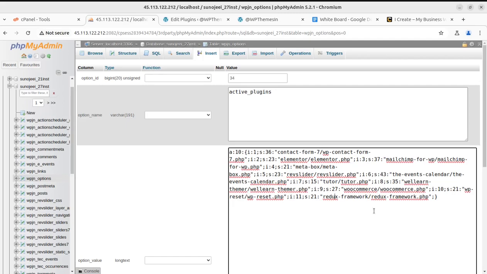1, 2, 3, up to 35. So it is 35. You can use character counters as well. So 35 needs to be typed here. Okay, so the 11th plugin has 35 characters. Here the total character count is 35.